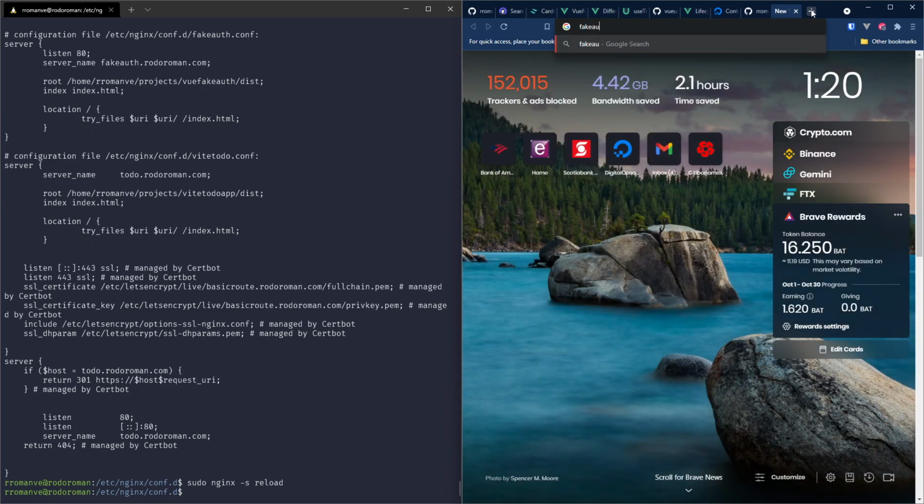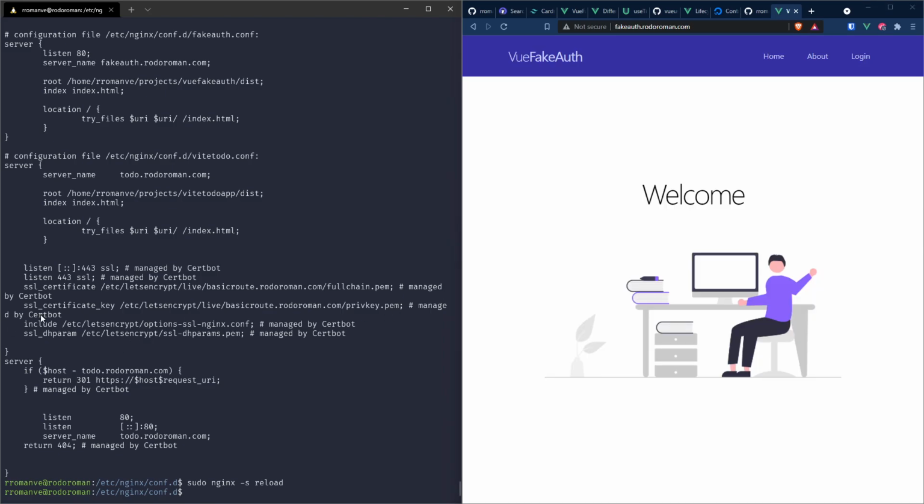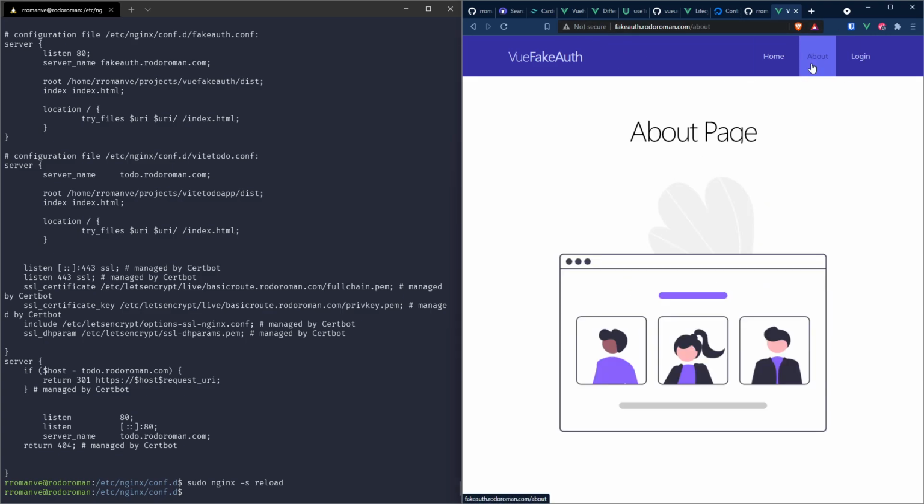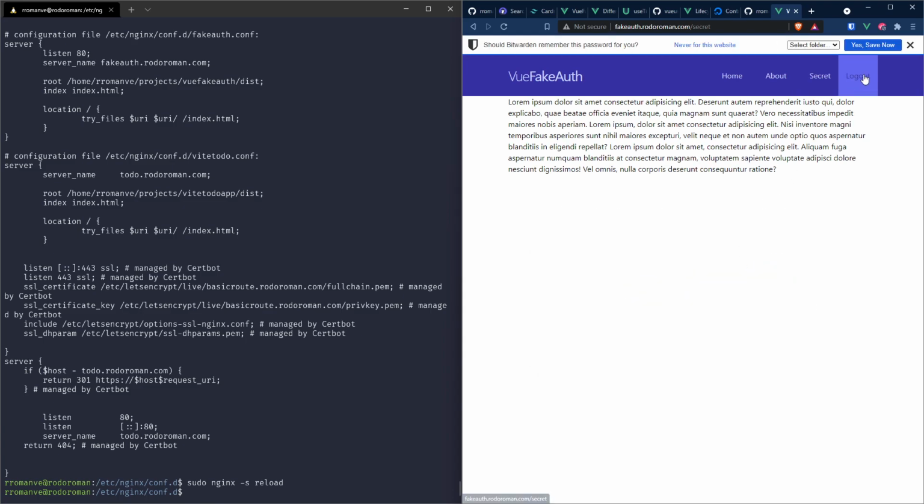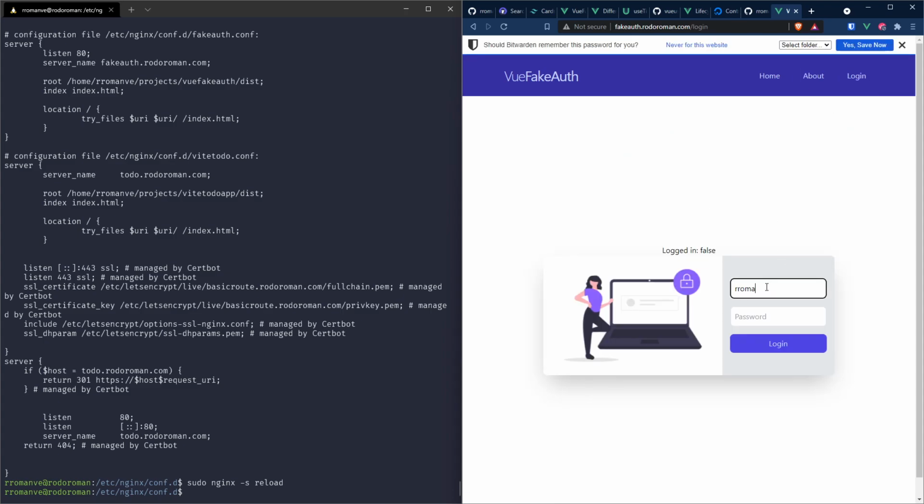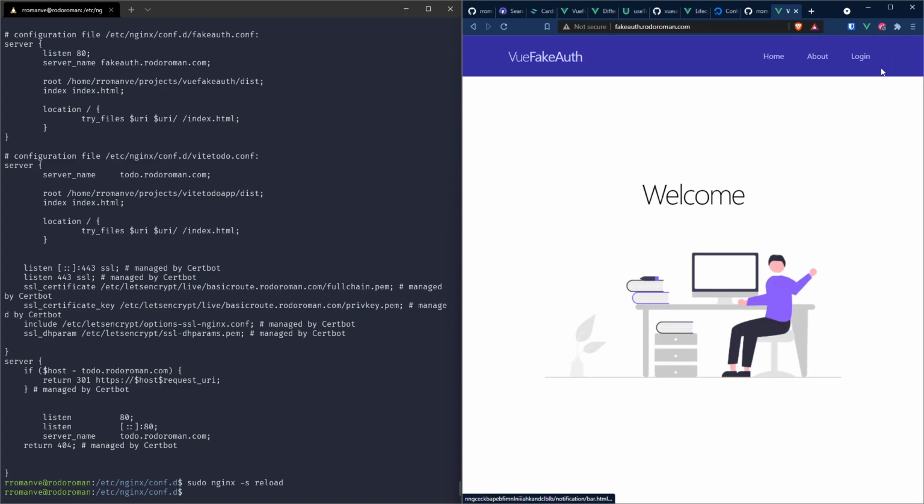Let me check if it's already there. Fakeout.roman.com. It is not there yet. So we just need to wait for my DNS entry to be replicated. Okay, it just got replicated and I can see that it's working. As you see, it's not secure yet because it doesn't have HTTPS, but I'm able to navigate through the pages. Login, admin, admin. Welcome, I can see the secret, I can do logout. Perfect, let me check my other user. Invalid username. There you go. So the application is actually working.